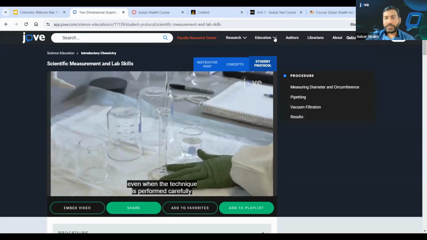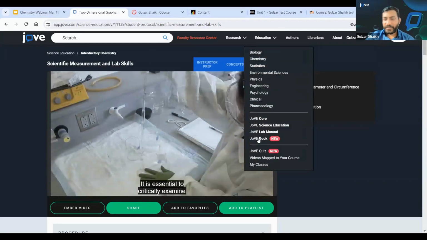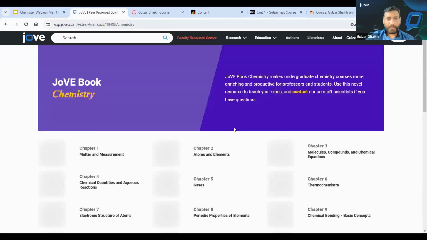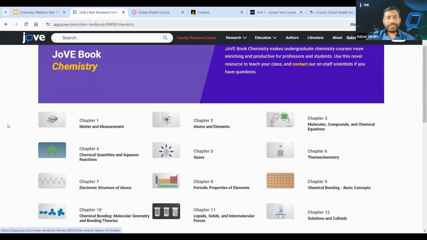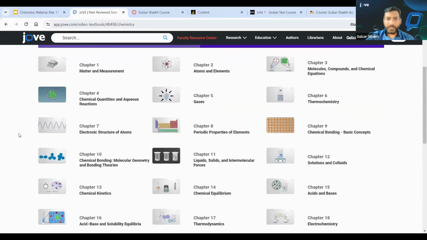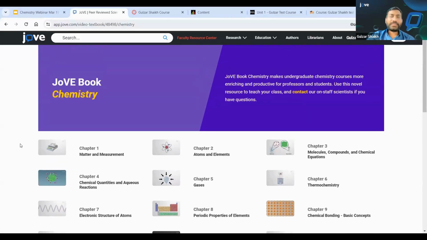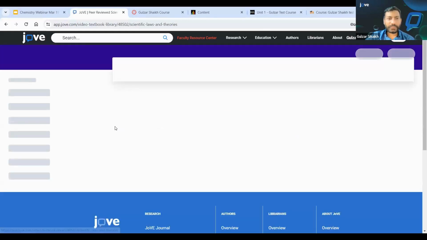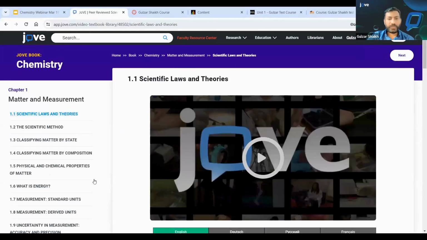Let me go to education again, and let me go to JoVE Book now. So far, we have only begun with chemistry. Now, this looks very similar to Core. The difference here is that this could be a replacement for the traditional textbook that you recommend or ask your students to follow. Why do I say that? Because when I click on any chapter, let's say I'm clicking on this very first chapter.